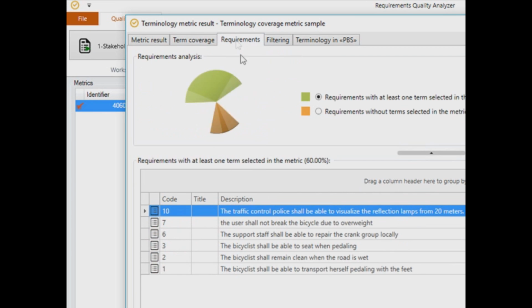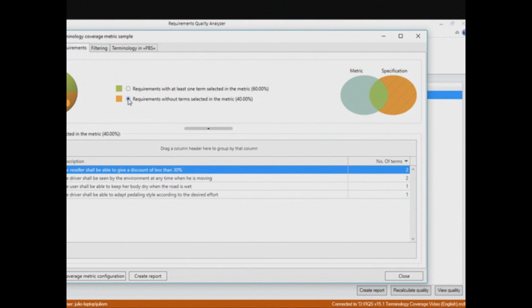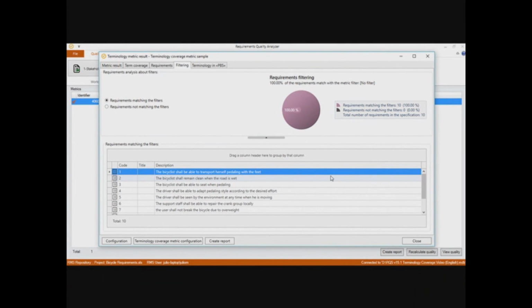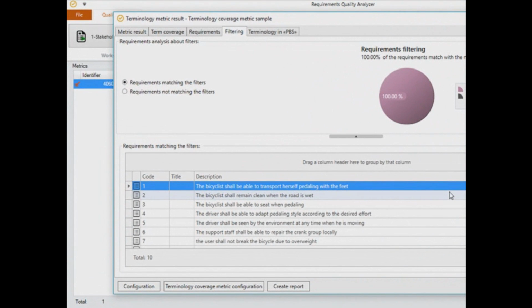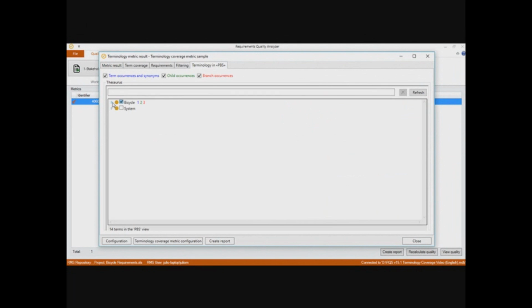It also details in the Requirements tab which requirements contain terms according to the metric selection and which do not. Filtering contains details about the requirements that match the filter set in the configuration to be analyzed. No filter was set in our case. And finally, terminology shows the details about the terms selected in the metric.